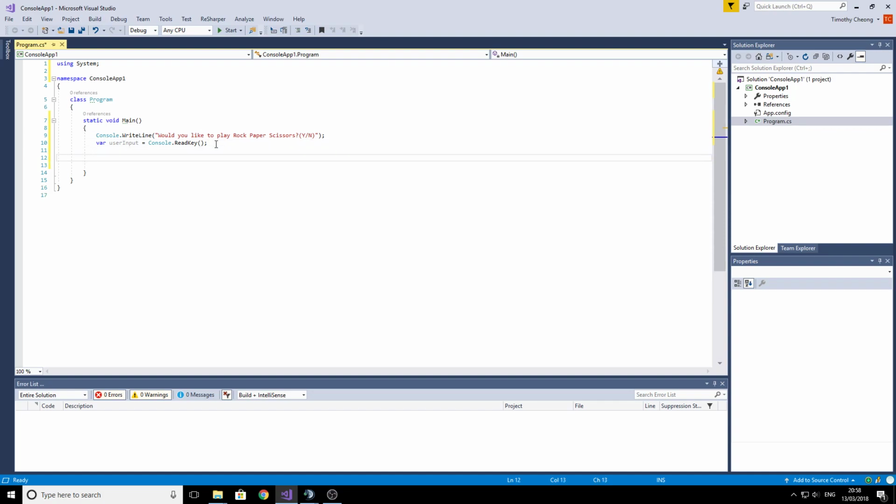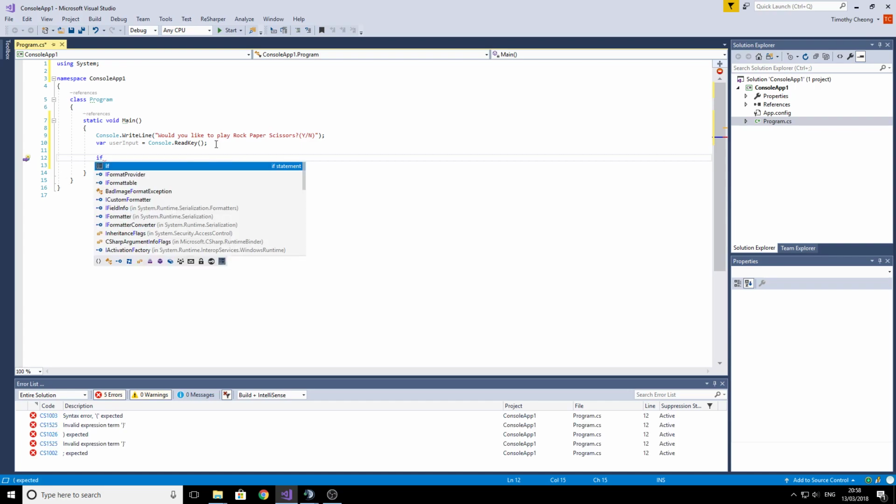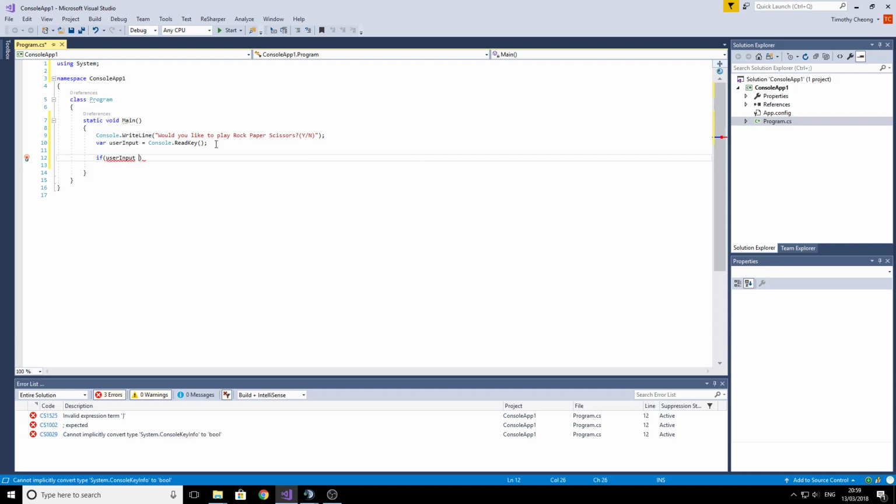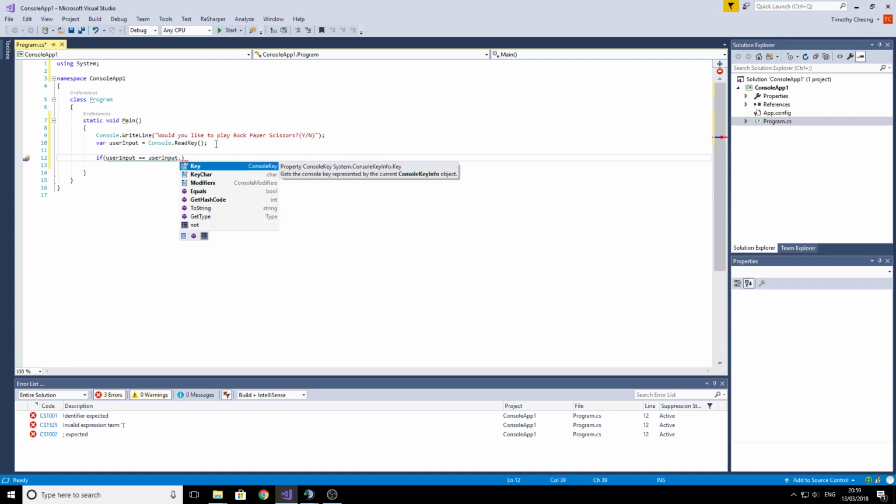And then you can do a simple check. This is the first time I've done an if statement. An if statement is basically conditional logic. So it's a simple, if a statement is true, do this. Alternatively, you can do something else. The formatting is a true-false statement, or Boolean statement. So in this case, let's go userInput is equal to ConsoleKey.Y.